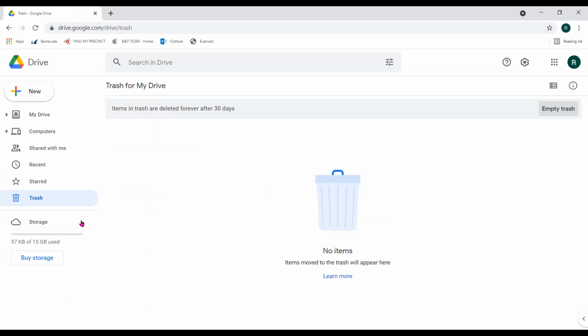Now you can see at the bottom here where it says storage, that it'll show you how much storage you have and how much you've currently used up. So anyone using Google Drive automatically gets 15 gigabytes of free storage. Now, if you reach that capacity, then it's up to you if you would want to buy more or just delete something in it and give yourself more space.